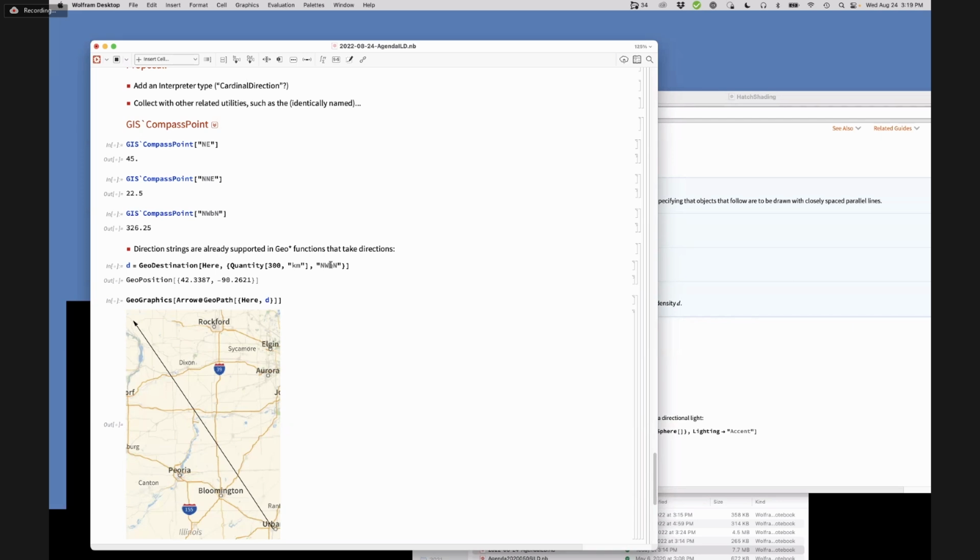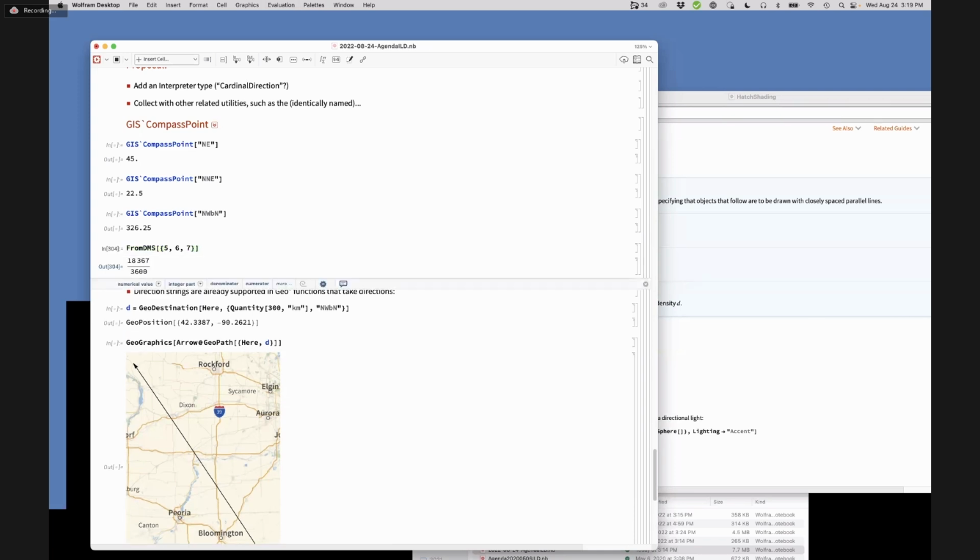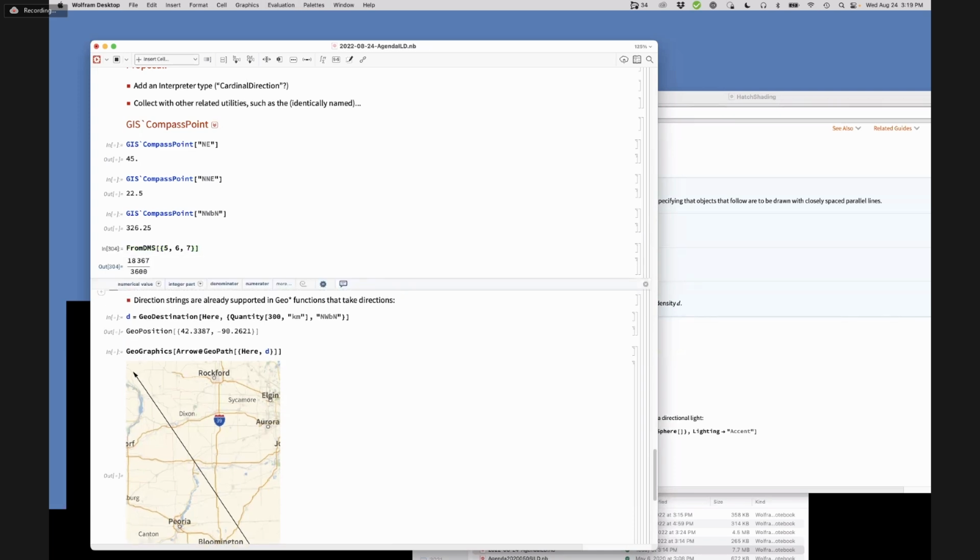Mm-hmm. So what would it be called? Would we have both directions, like to compass point, from compass point? Just like we have from DMS, degrees, minutes, seconds strings. What is it called? From DMS, I think. That's 5 degrees, 6 minutes, 6 seconds converted into degrees. Into degrees. Exactly.